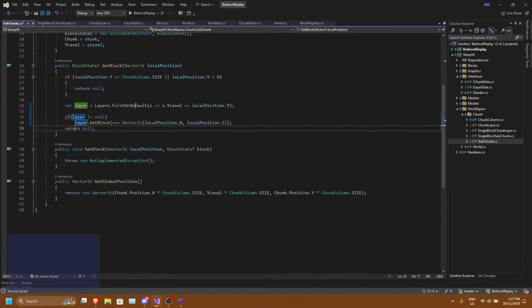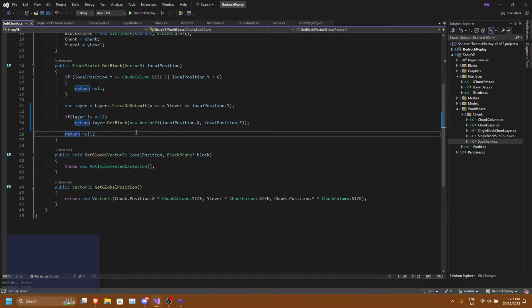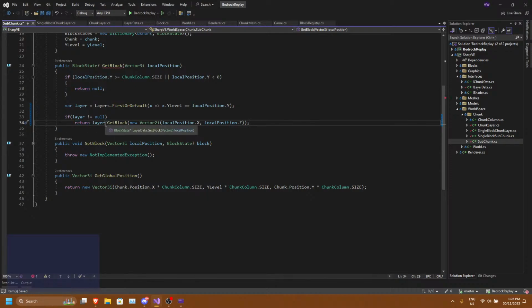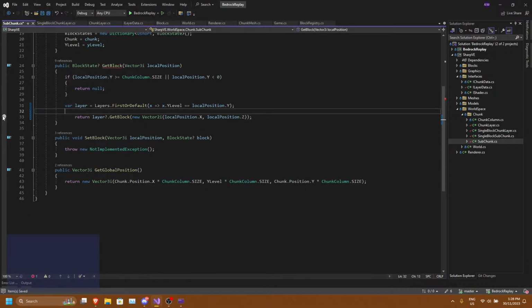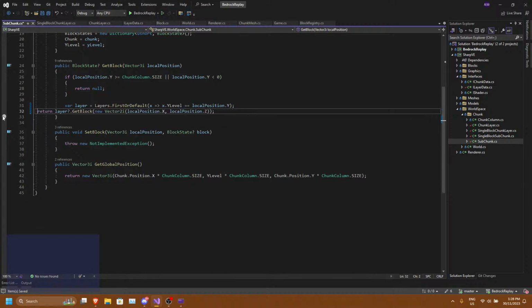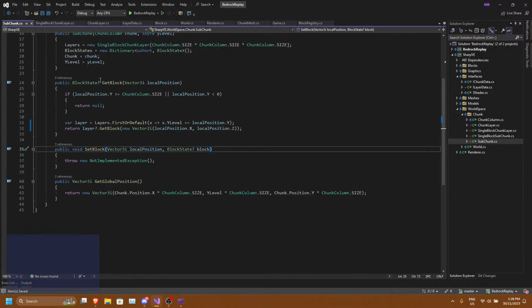If layer is not null, then we get the block and return layer dot block. Otherwise, we return null. Hopefully that works. Unless I can do this. Oh, that works. Okay, that's good. Alright, so this can return null, and that's pretty much all that does. So we just have to get the layer.